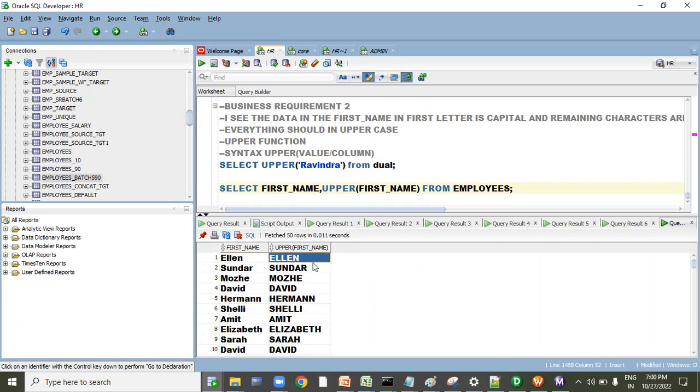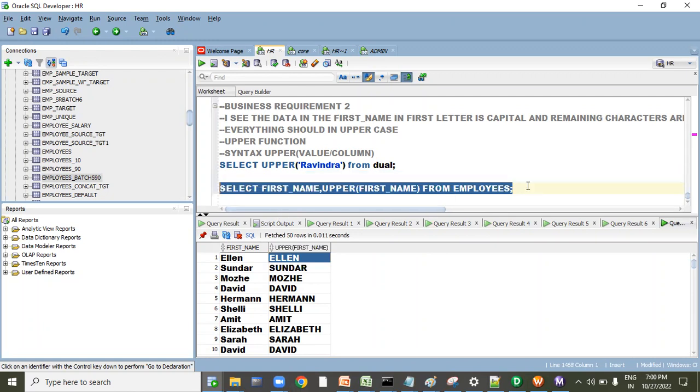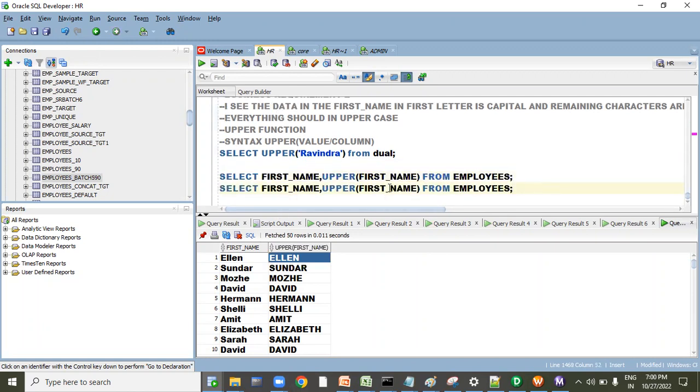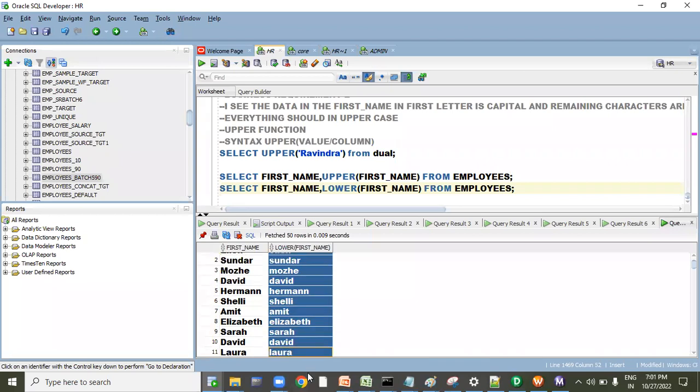uppercase. Can we do the same thing with lower and initial caps? Now, same thing, right? Lower means what? Everything will be converted to lower case. Now I am executing this. Can you see here? L and N were capital, right? But here, everything is in lower case.